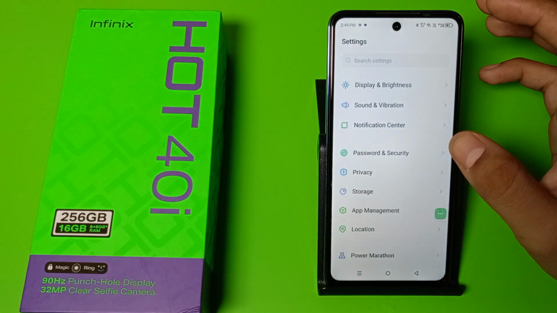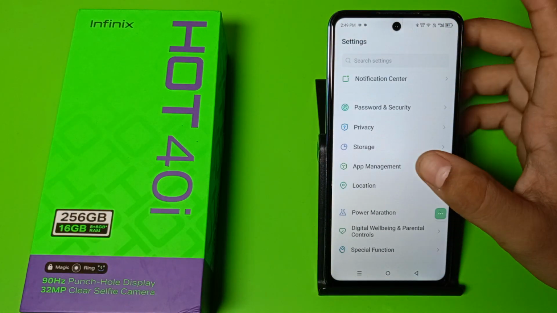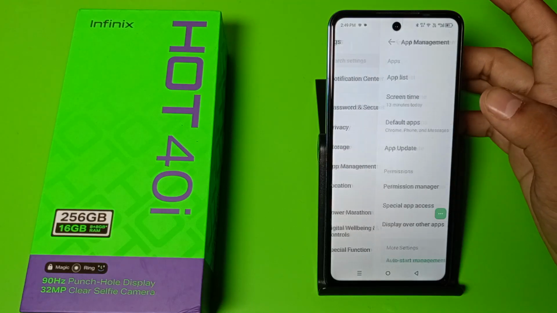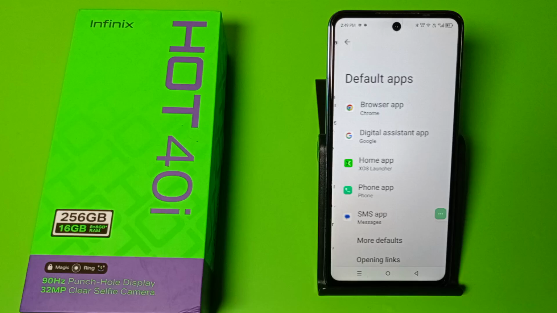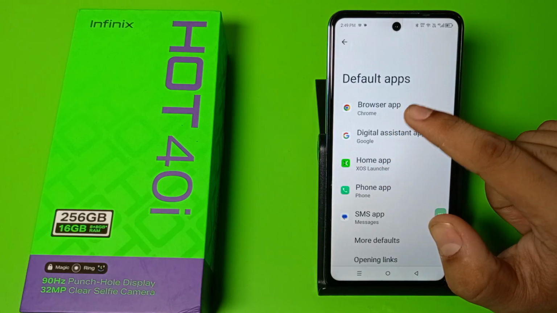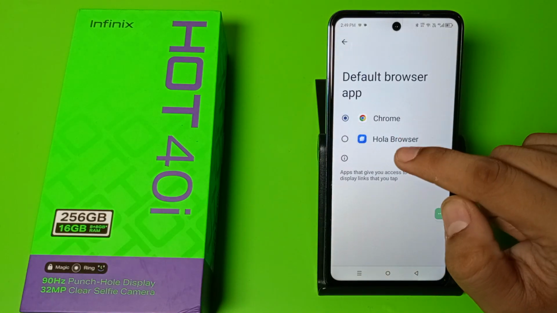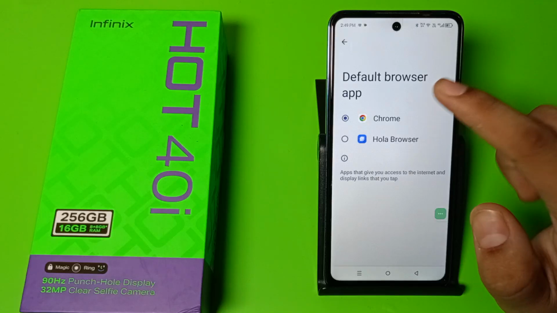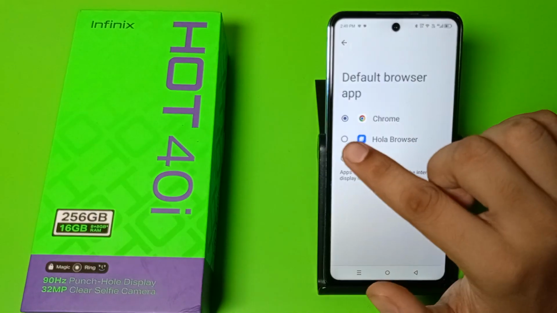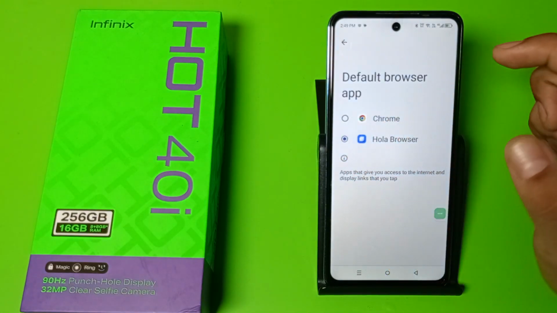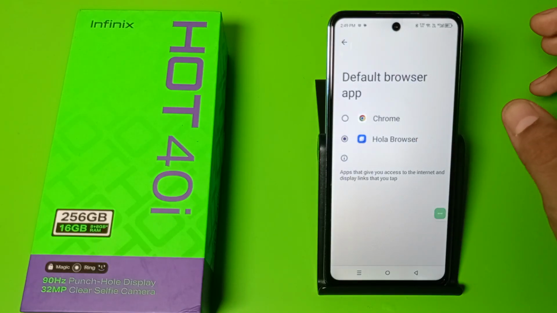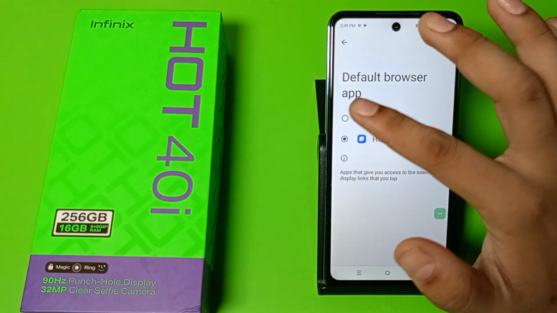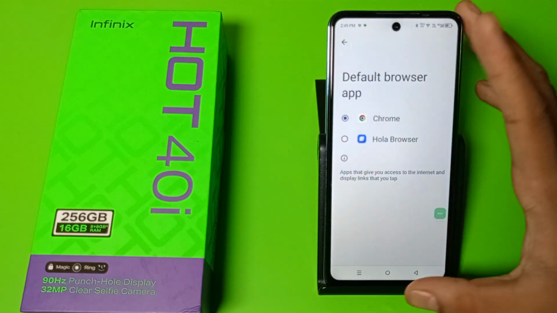Click on settings and then scroll down, you can see app management. Click on app management. Here it is default apps. Just click on default apps and, friends, you can see browser app. You can see there are two browsers, Hola browser and Chrome. If I choose this, it gives priority to Hola browser. Whenever you click on search, it will open Hola browser, and you can choose Chrome also.